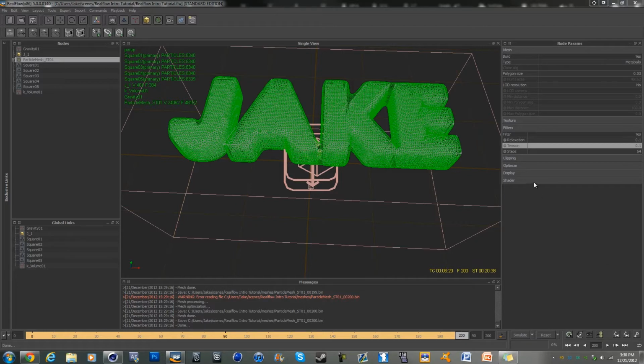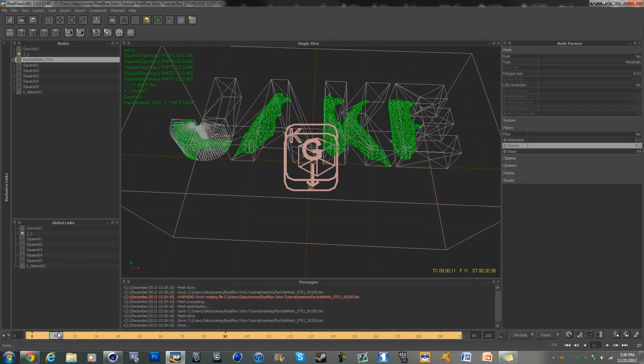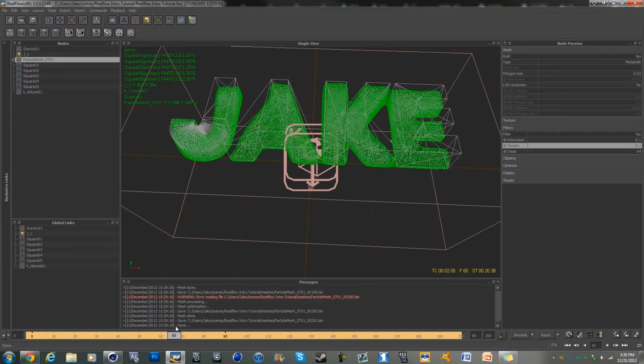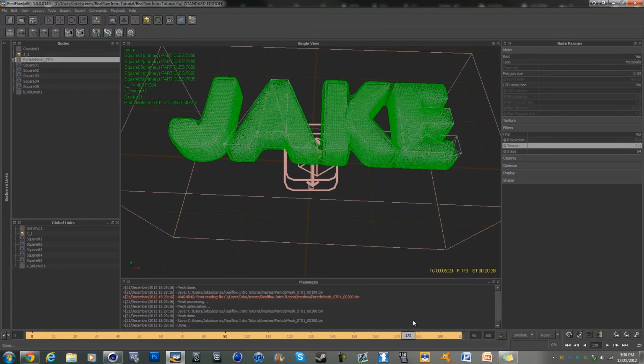Alright, so the mesh is done rendering from the previous tutorial, and what it looks like is this. Got this kind of filling up effect.